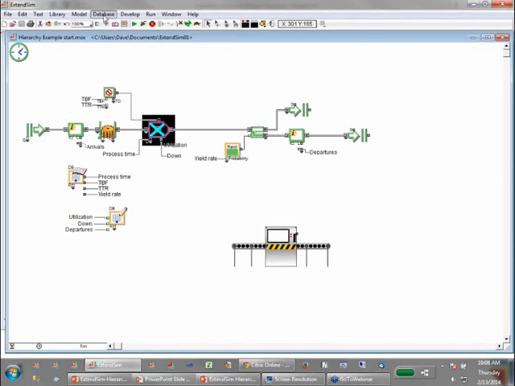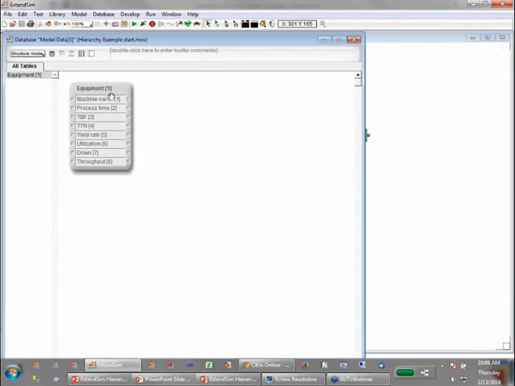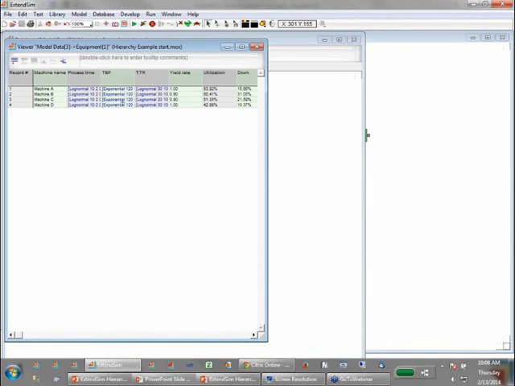So I have a database table with, in this case, 4 different machines. Each machine has its own processing time, time between failure, time to repair, yield rate. And what we're seeing is the results of a run. So we've got some results we'll be putting out there as well.